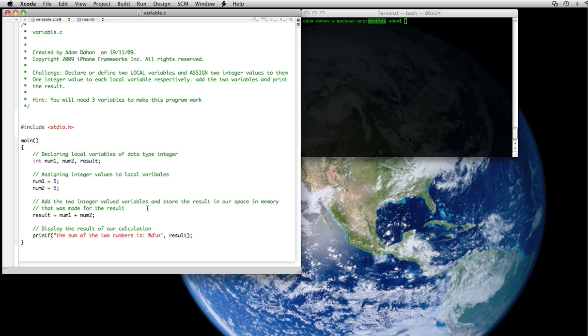Next, we're going to add the two integer variables. Here we go. So we're going to say result equals num1 plus num2 because whatever gets computed on the right side of the assignment operator is going to get stored into what's on the left side of the assignment operator. So if we were going to do this the opposite way, num1 plus num2 equals result, then we probably get an error. So let's try this program out and see how it goes.